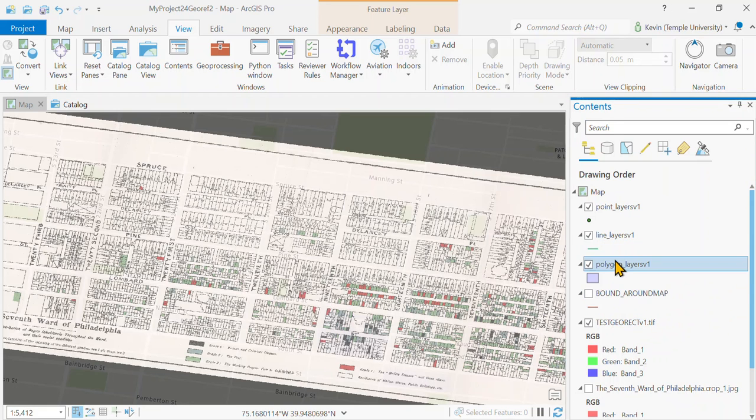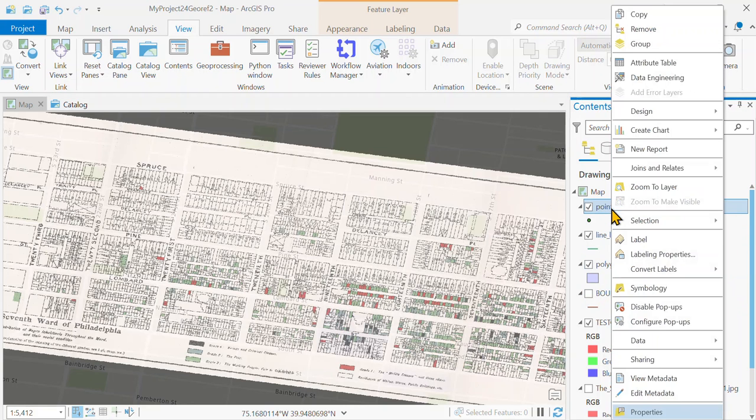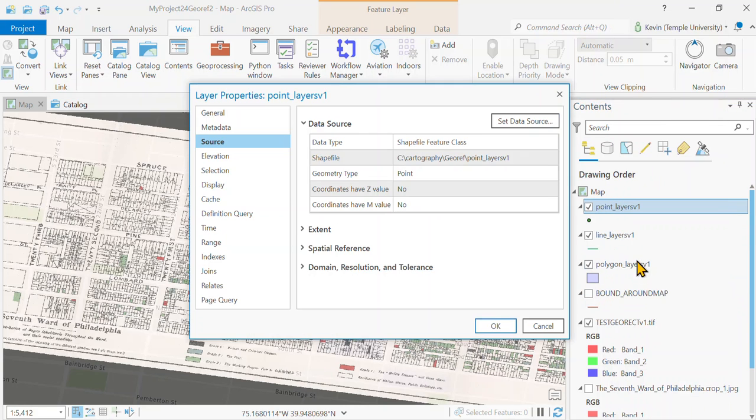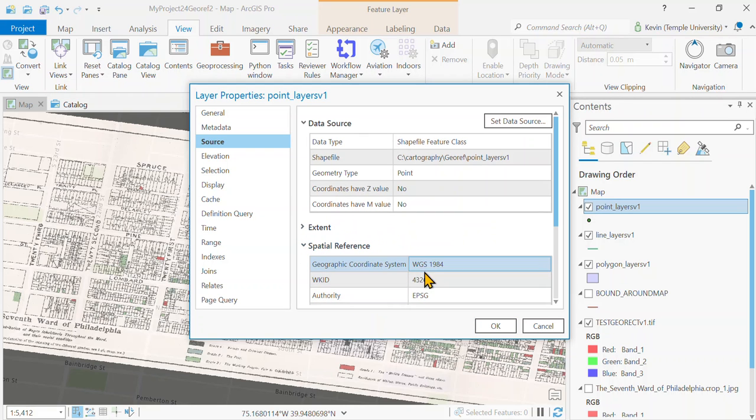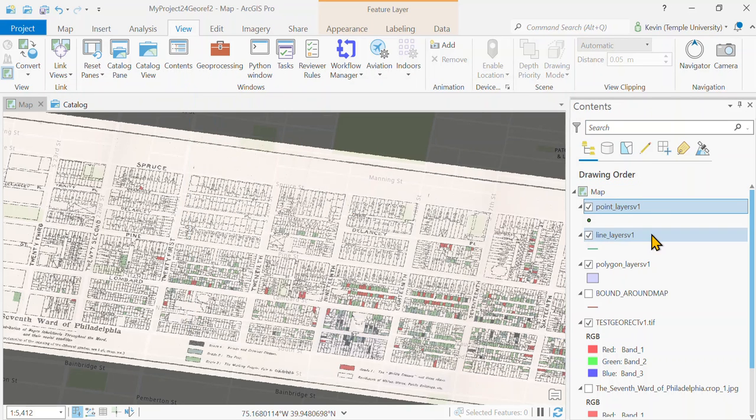It looks like the software has created these for us. I will double check the properties to make sure that the coordinate system is WGS84, and it is. I don't think we need to check all of them, but I wanted to check one of them.